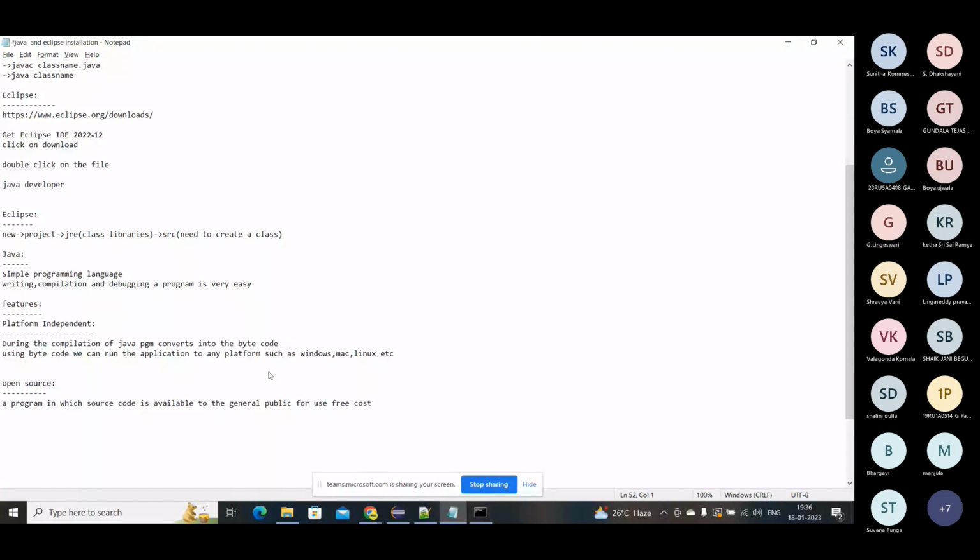And we can also do multi-threading here. So multi-threading is nothing but Java supports multi-threading. Multi-threading enables a program to perform several tasks simultaneously. Okay, so this is how it will be.